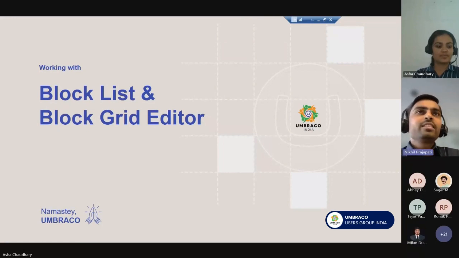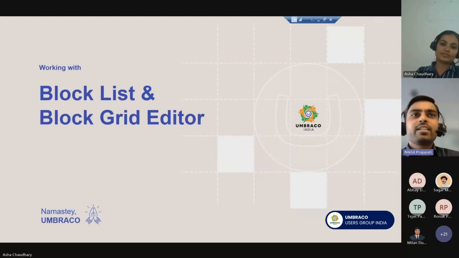Today we're going to cover a mix of the content editor as well as the developer portion, which is the editor portion: BlockList and BlockGrid. Previously, if anyone is familiar with nested content and Archetypes, those are now expired. So now it's time to go ahead with the BlockList and BlockGrid editor.